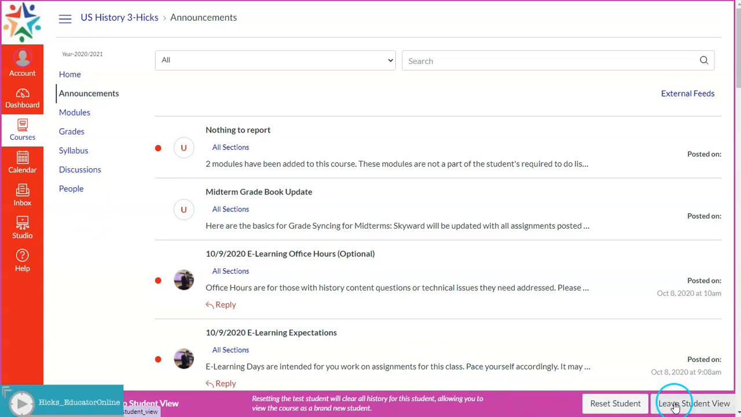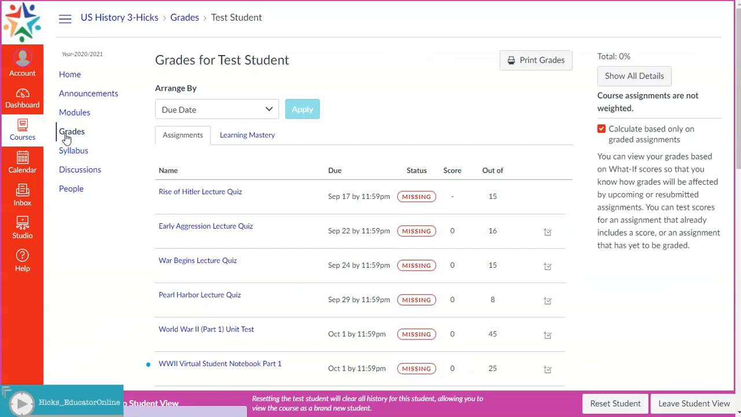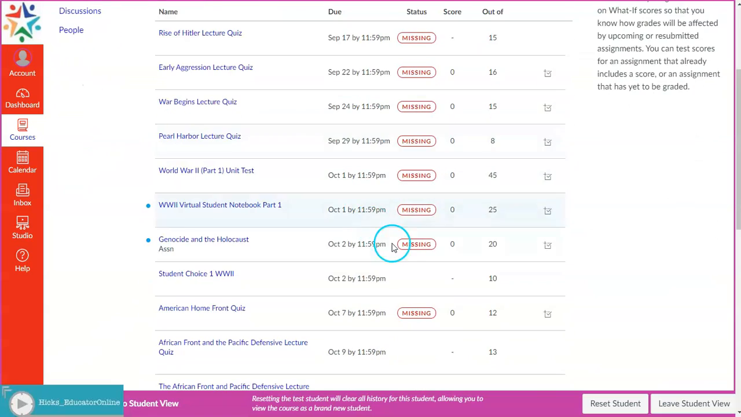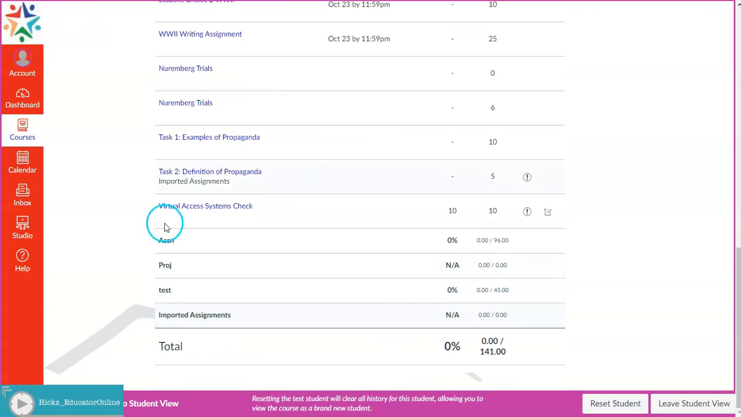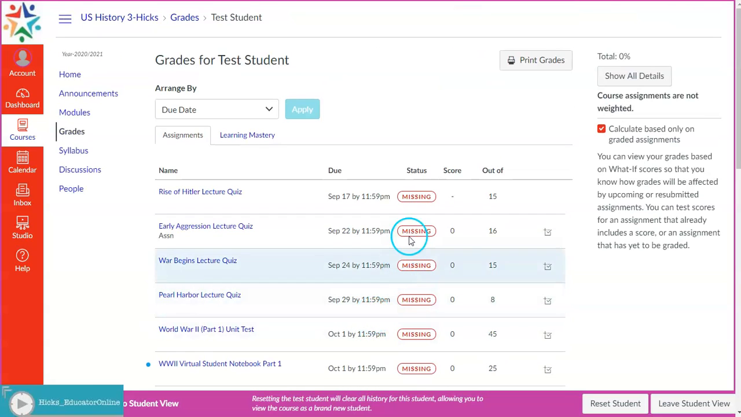Just to show you what it looks like outside of the student view, essentially, these are where you can view other things. Your teacher controls what is visible here, so it will vary from course to course. So if I click on grades, for example, it will show that I'm missing a lot of assignments because I'm the test student, and so the test student really doesn't have grades.